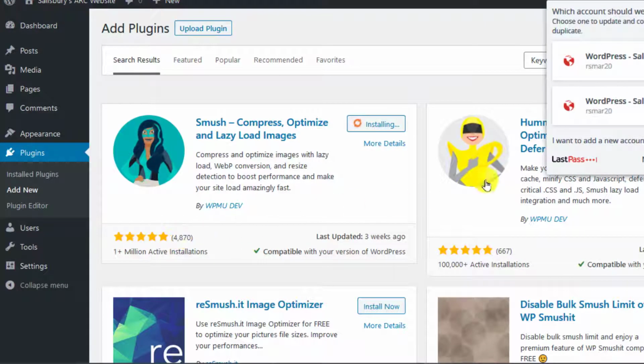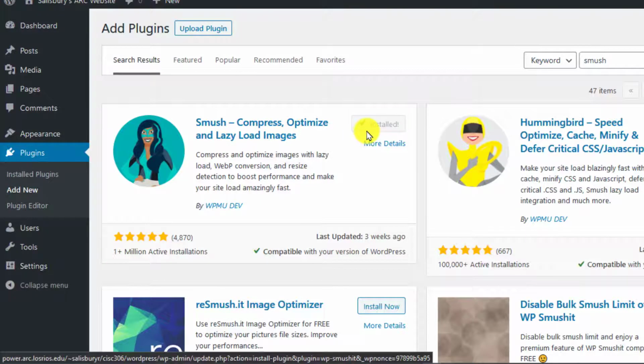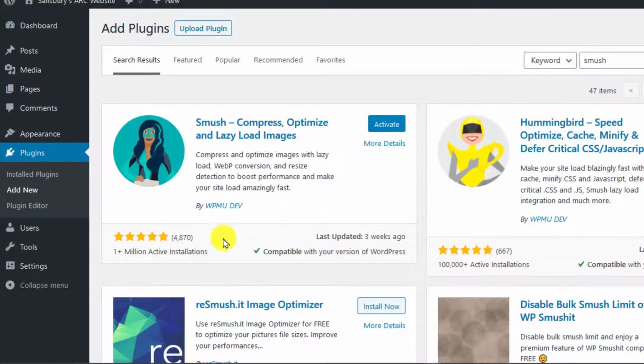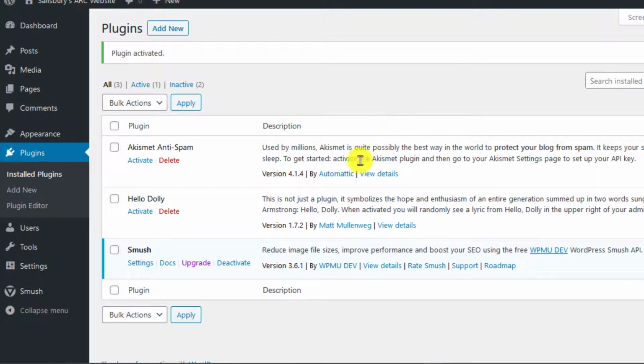Please note that this Smush plugin has a 5-star rating. All plugins are rated on a 5-star system, 5 being the best. Smush has 5 stars, which is quite good. Next, we need to click on Activate. All plugins require that you install them and then activate them.